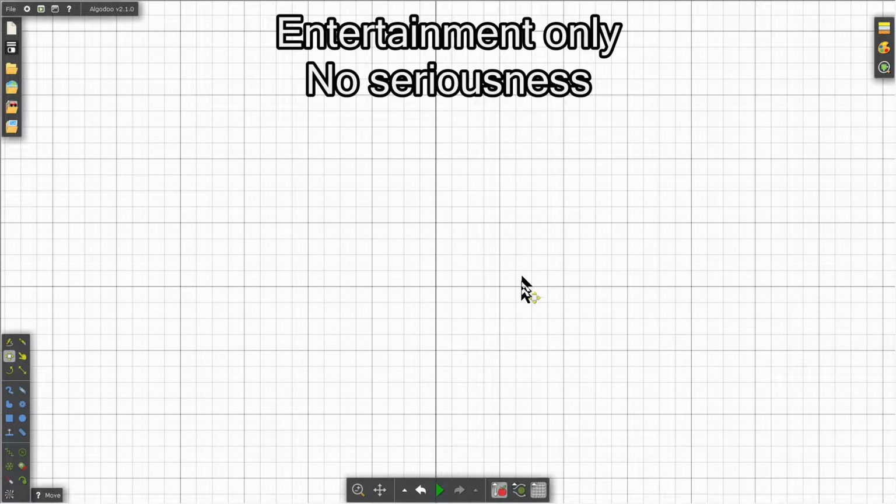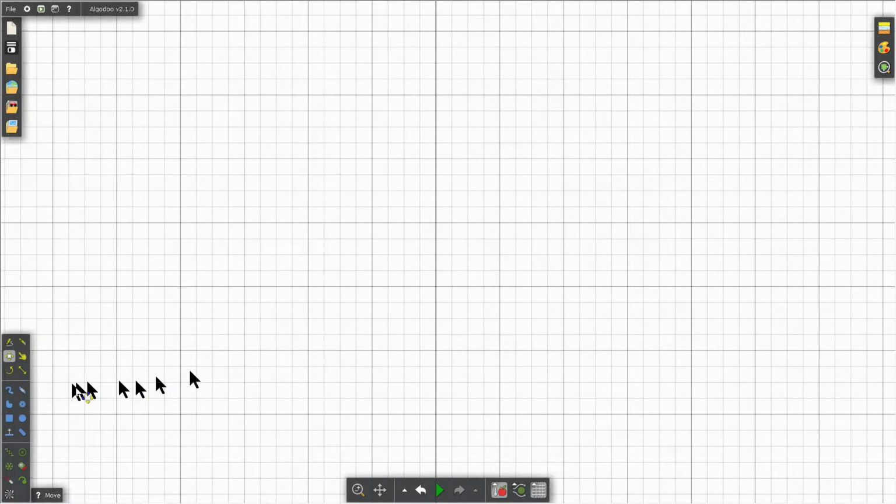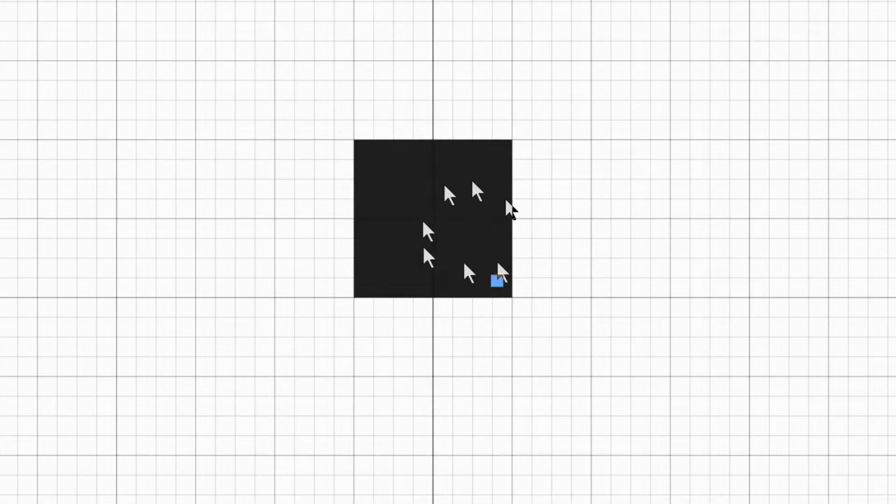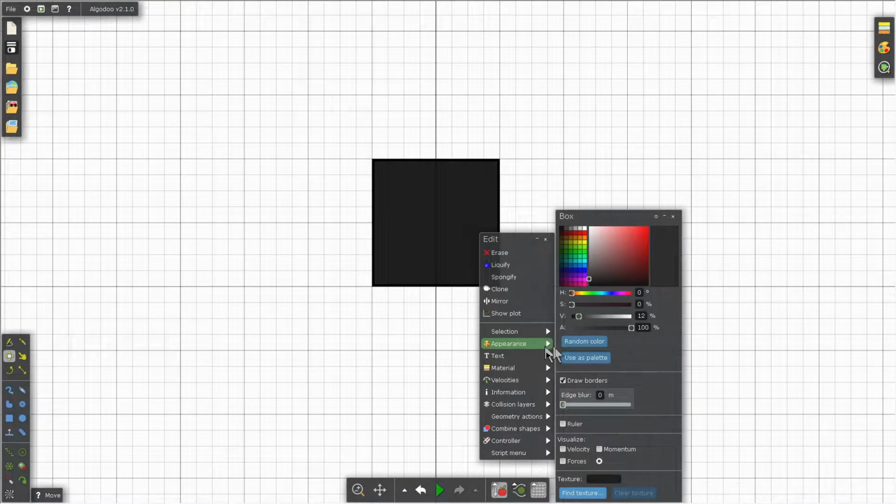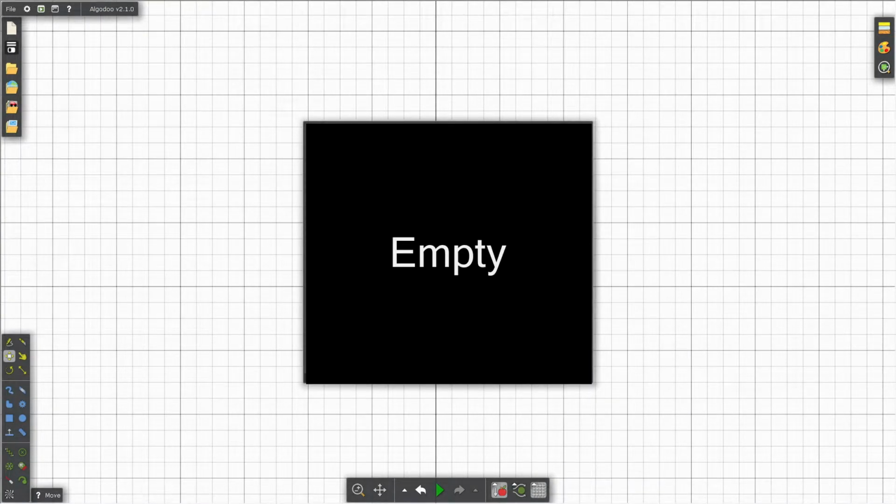Hello everyone, today I will be showing you some tutorials related to textures. First, let's create a box where we can add our texture onto. Right-click the box and go to the Appearance section, where you can see a button called Find Texture. Right now my texture folder is empty, so we need to add some textures.